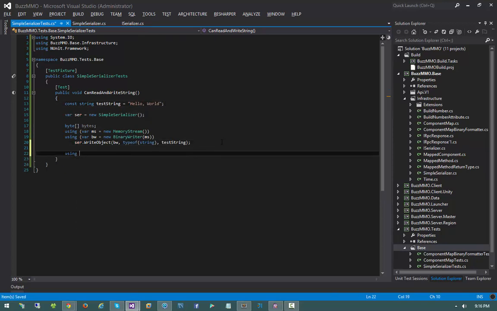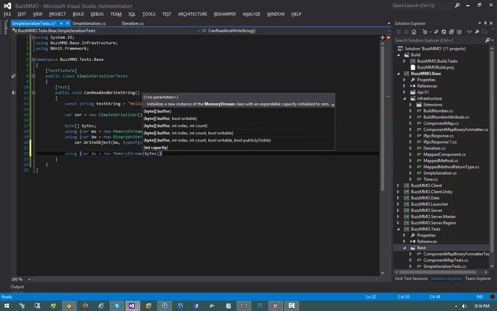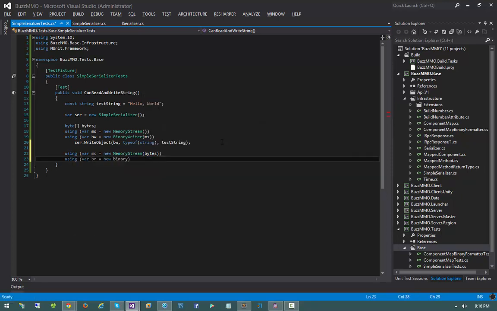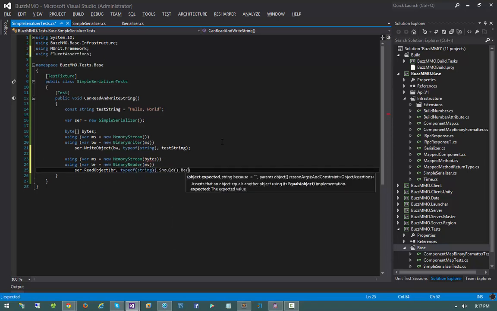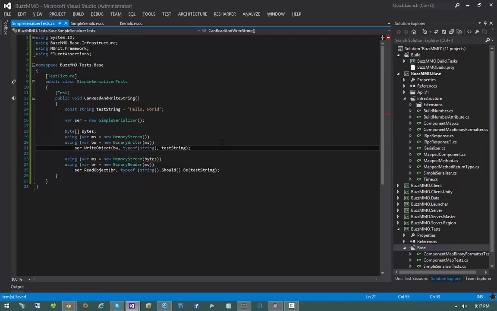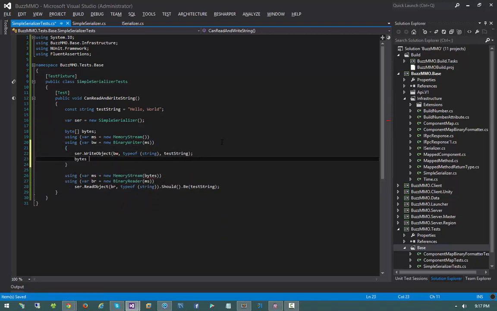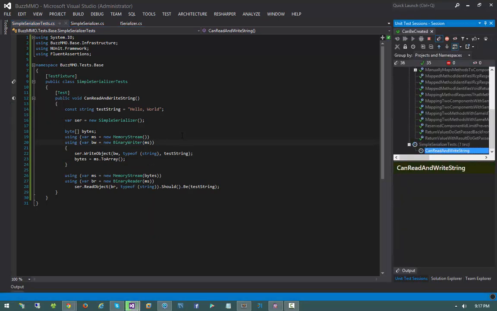There we go. And then I want to say var using ms equals new MemoryStream, passing in bytes, var using br equals new BinaryReader. I know I have a problem there. I forgot to actually write bytes to anything. But anyway, then I want to say ser.ReadObject(br, typeof(string)) should be test string. Let's go ahead and fix our bytes. I want to say bytes equals ms.ToArray. Let's see if this works. And it works. Pretty straightforward.